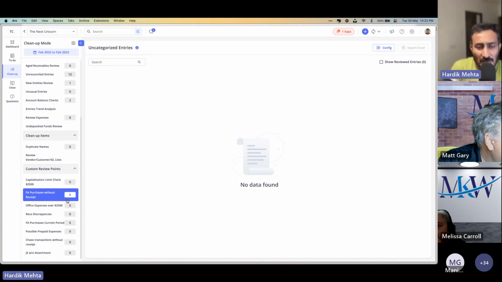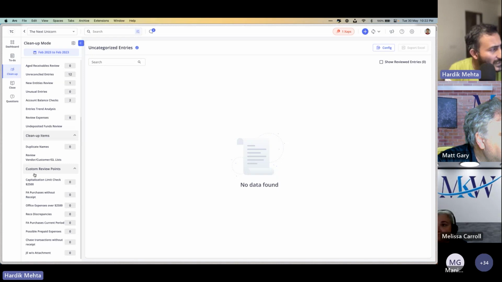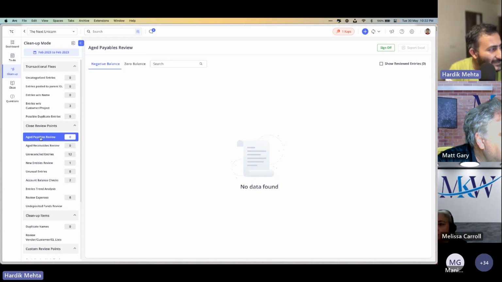Then we will also have a review point where you can find all the checks where the reference number is missing, like bills that don't have a reference number, checks that don't have a reference number, and it will all be customizable.